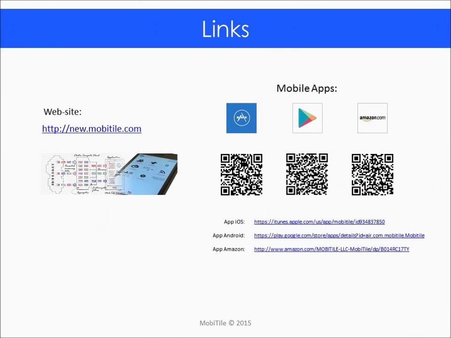Currently, we have mobile applications ready to run that can demonstrate the platform's capabilities for devices that use iOS, Android, and Amazon. More information about the platform's capabilities can be found on the project website. You can also find detailed instructions there on how to set up and use the app.